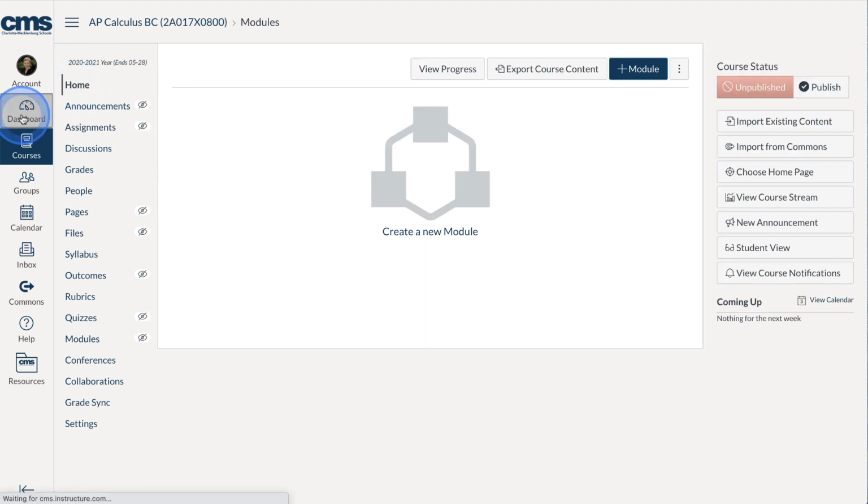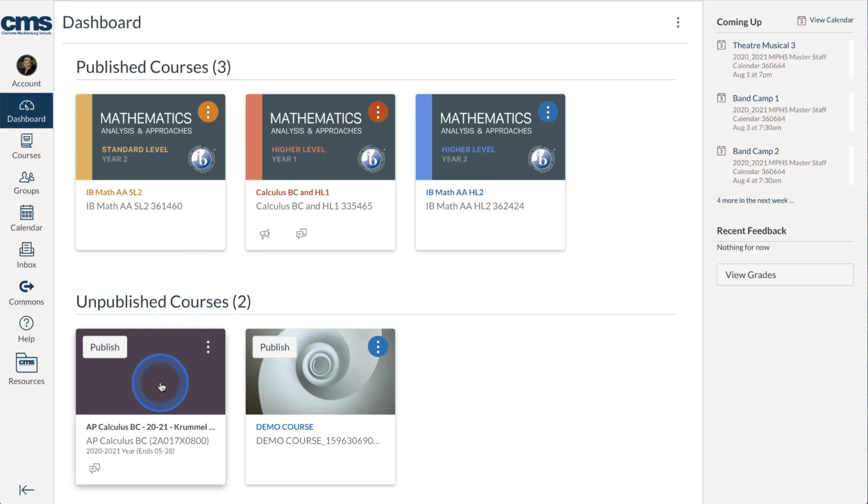Let me go back to my dashboard. In the past, we have been given empty courses, and it was up to us to fill the course with content. This year, the district will be pushing out content into each of our courses. So that might take a couple of days. Starting August 6th, they're going to begin syncing the master courses that were created over the summer out with all of these individual courses.